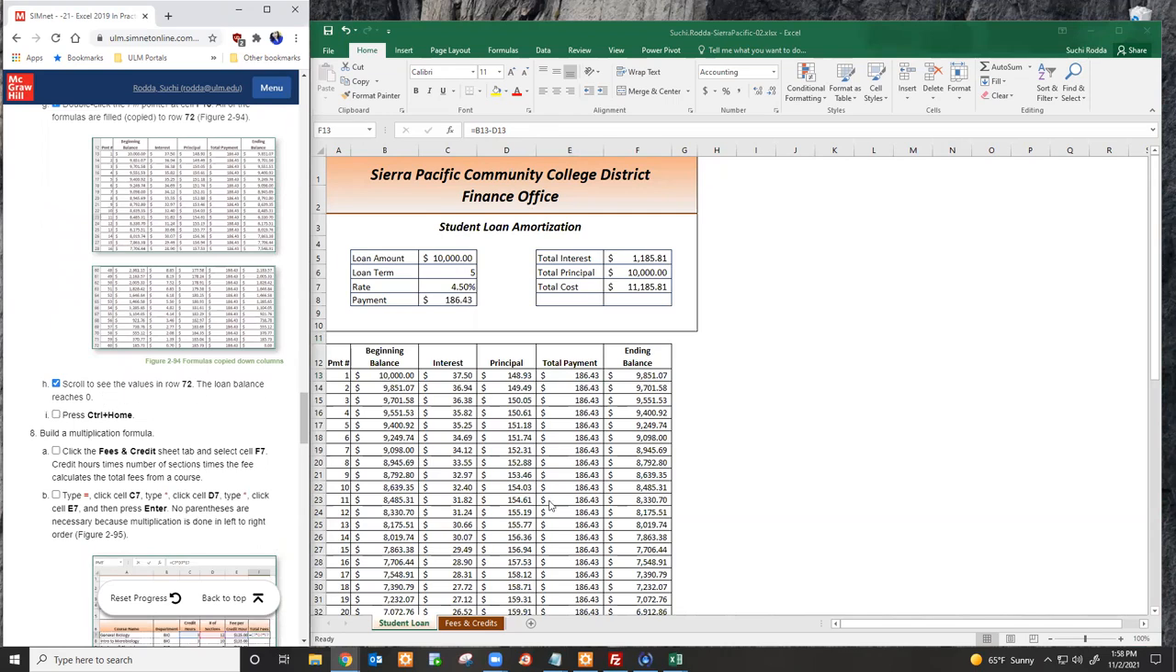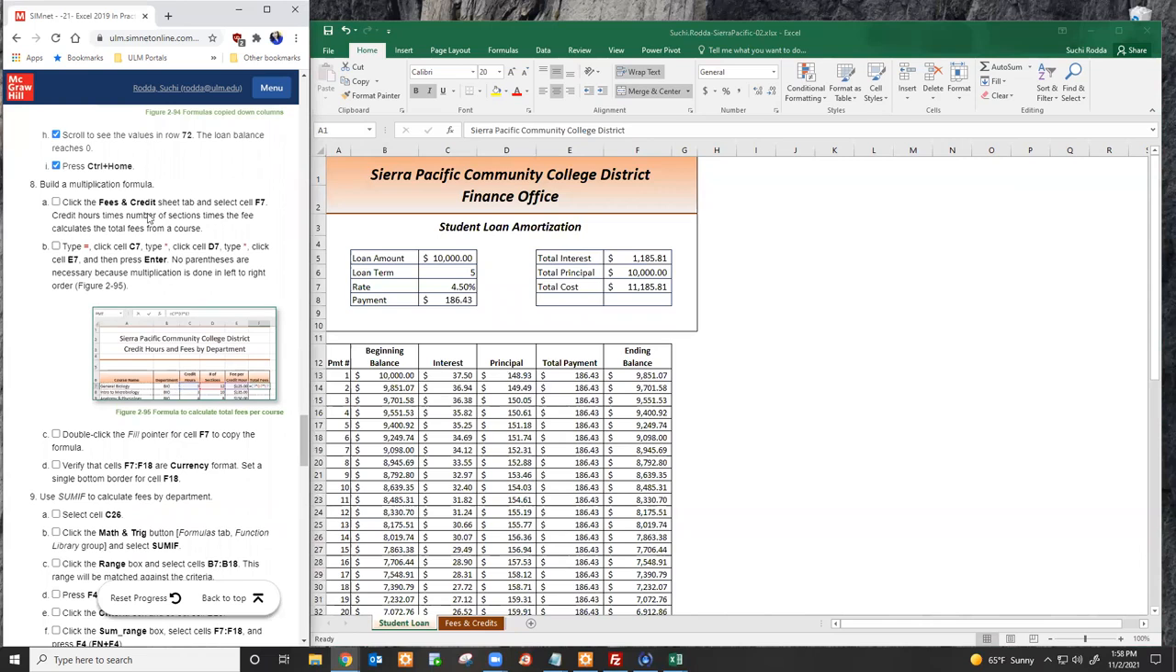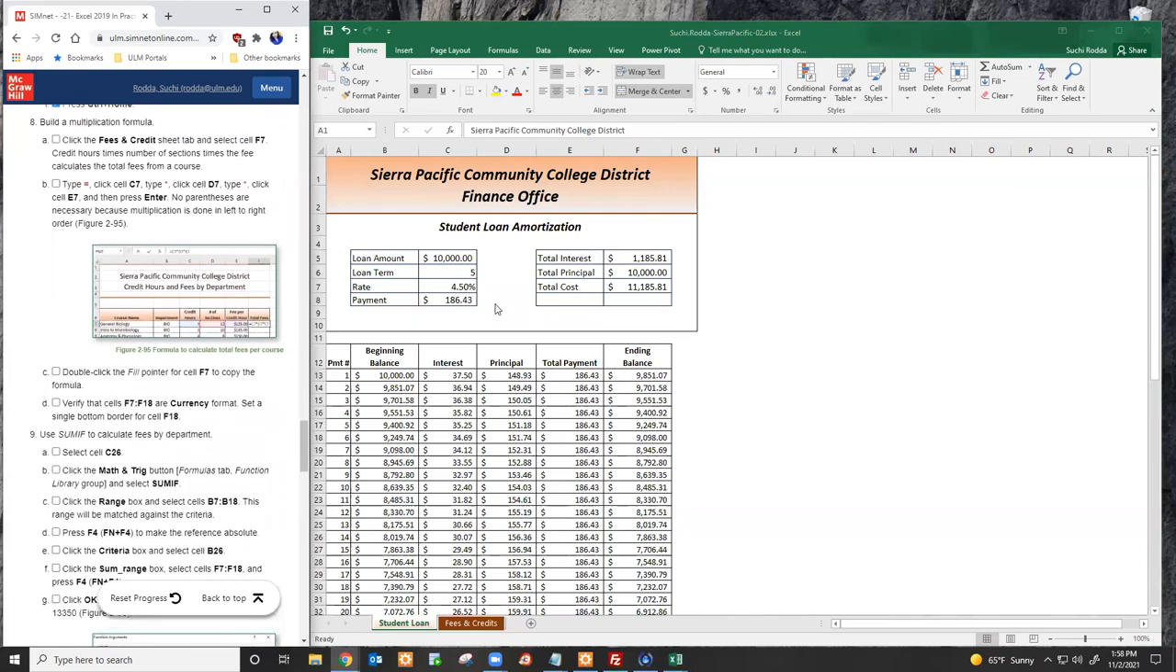Scroll and the loan balance reaches 0 and you are done. Home takes it to the first row, first cell. Now we go to the next sheet. So this part of the project is done. Now we work on the next sheet. I'm going to just go ahead and save my file.